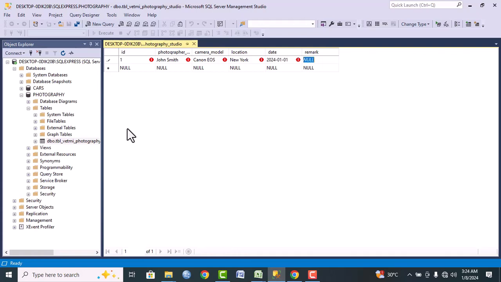This particular data is having 10 rows, so we are having 10 photographers in this particular table of data. So we make sure we put in all the names. Emily Johnson, and the camera model Nikon D750, the location Paris. Then we put the date, we put the remark.